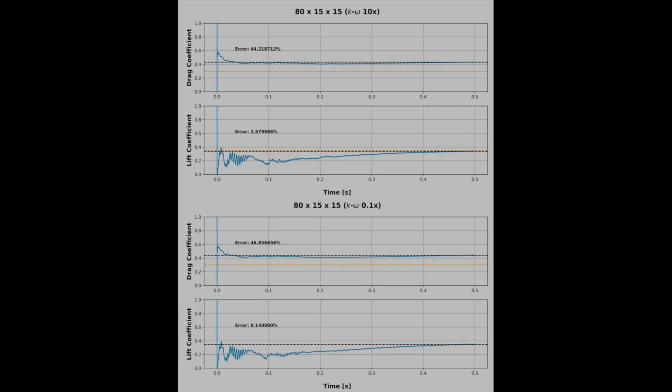Here we see the results of the parameter variation. On the top we have k and omega multiplied by 10, and on the bottom we have them both divided by 10. We see the results don't appear to change too much. The drag force is still around that 40 to 45% level percent error, and the lift coefficient is very well constrained in both cases.